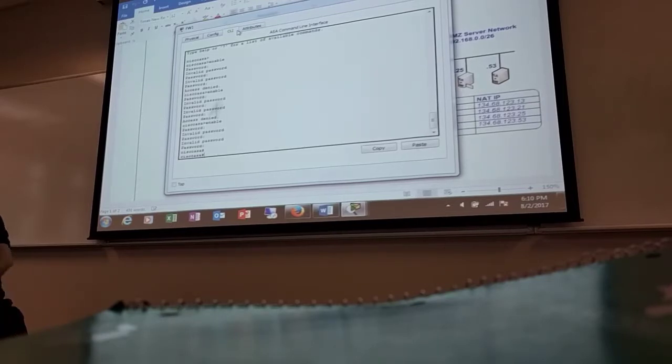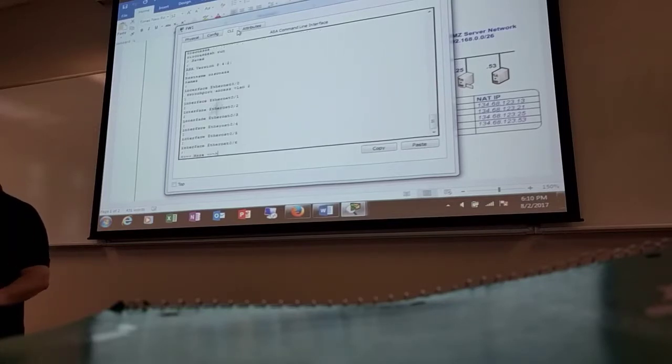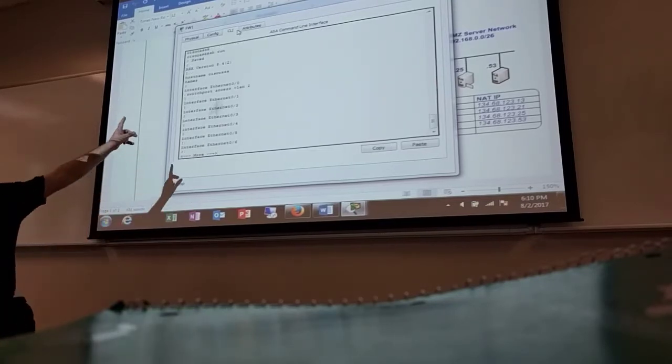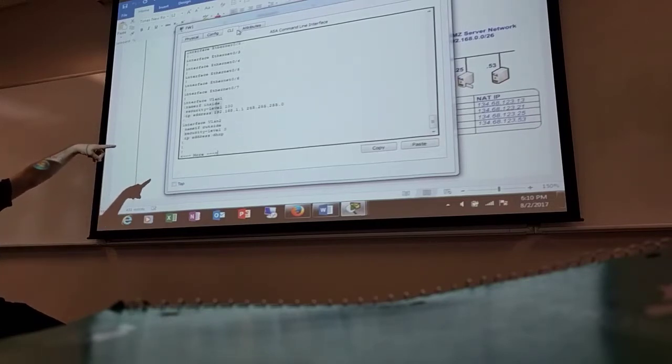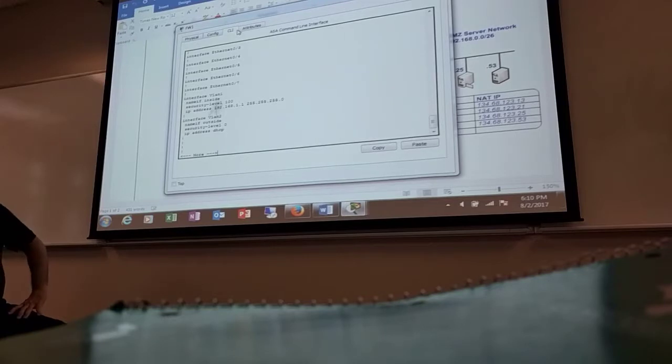All right. First off, if you do just a show run to look at the configuration, you will see all the interfaces and the VLANs. Right now there are 2 VLANs. They both have a name, inside and outside, which is perfectly fine.